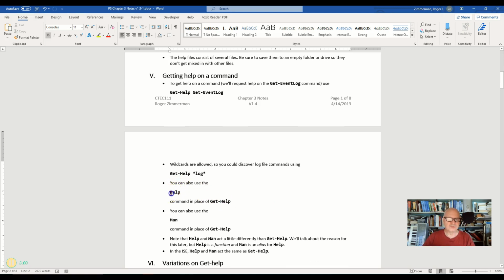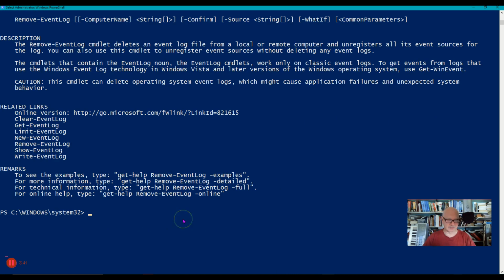You can also use just help instead of Get-Help. Now, help is actually a function, and we haven't talked about functions yet. It is not an alias, it is a function. But you can use help in place of Get-Help if you wish. You can also use man, which is the Linux version of help, of getting these help files or manual files within a Linux system. And man actually is an alias. Now, these are going to act a little bit differently than Get-Help. Because they are a function or an alias, they're going to act a little differently from the way Get-Help works. And I'll show you what I mean by that.